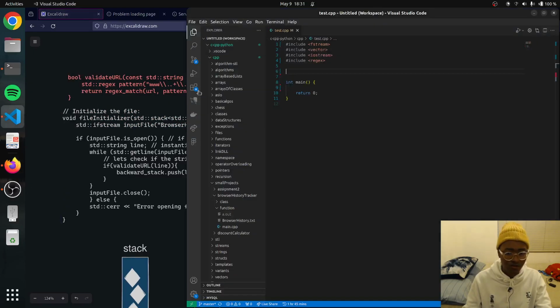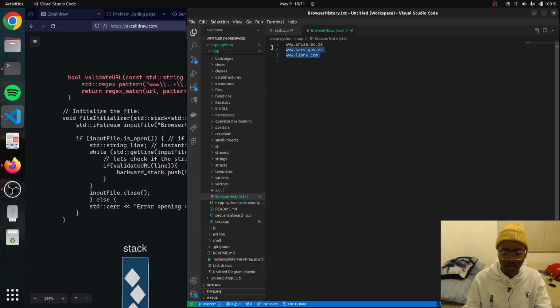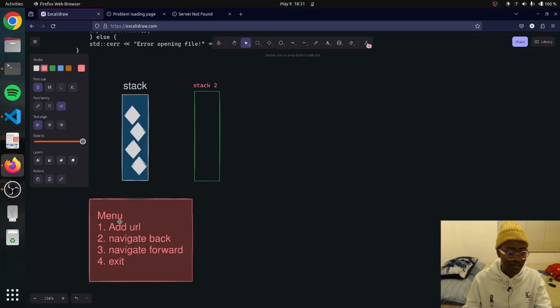We're given a file. Where is it? Browser history. This is the file that we're given, and this file contains URLs. So the instructor wants us to use the values in this file and insert each and every one of these elements into the stack. These are our base URLs, and from then on the user can add a URL, navigate, or exit.